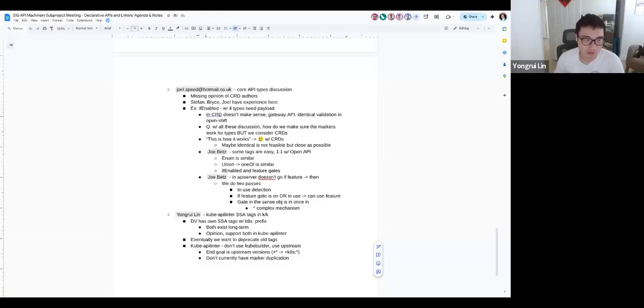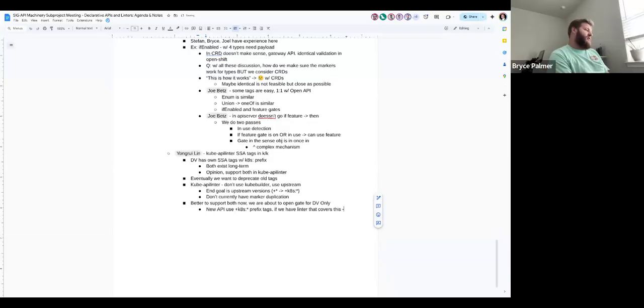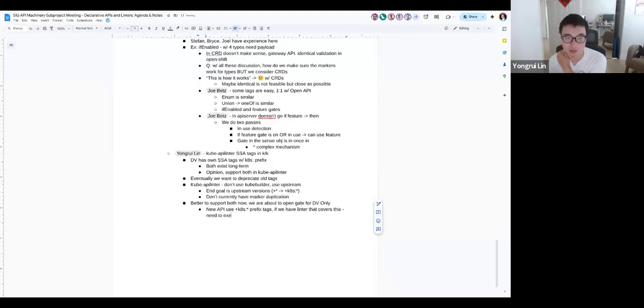Yeah. No, I think the main point is that we had better support both at this moment, because we are about to open the gate for the DV only stuff, which means the new APIs may only use the K8s prefix tags, at least in the native types. So if we want to have the linter cover those, we probably need to also extend the current linter, Kube API linter, to support those prefixes. Maybe some lists will only have the K8s list type without the list type we already have in SSA.